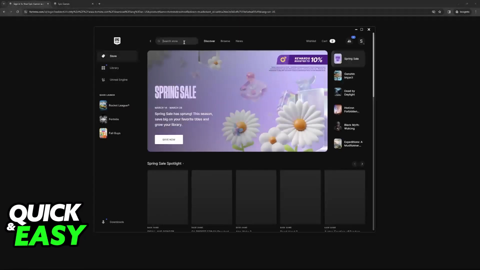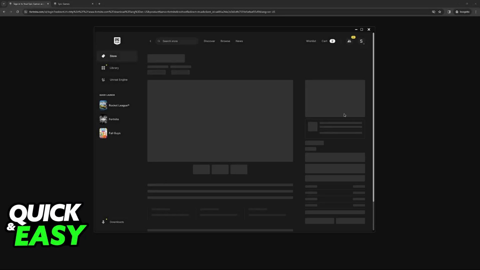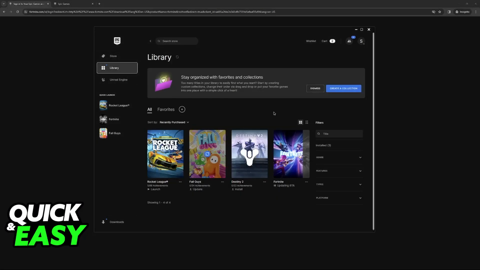Afterwards, you will be able to find Fortnite on the store over here. So choose store, select Fortnite, get the game, and it is always going to be available in your library for you to play whenever you wish.